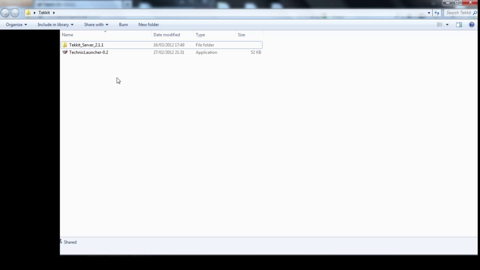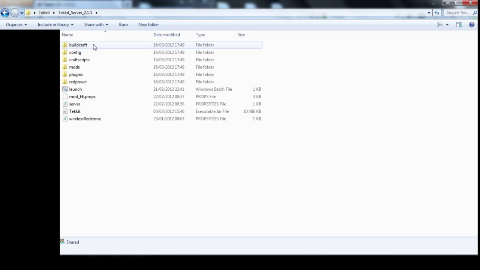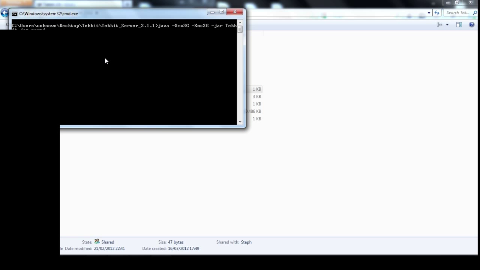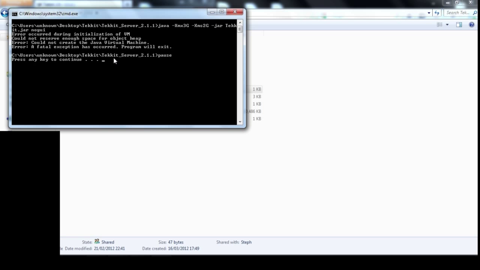Right, guys, there's the server all sorted out and ready to go. Okay, first, pretty simply, click launch. Now this won't work for me, because I haven't got enough RAM. But for you, it will come up slightly different. So, this is what you should get if you get an error. There we are. I got this error.